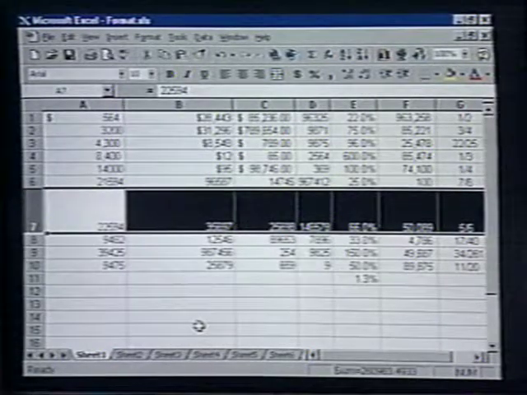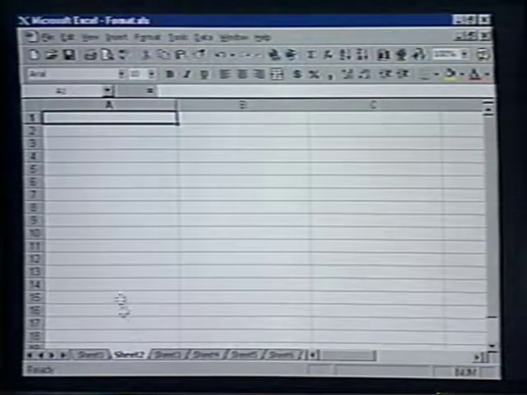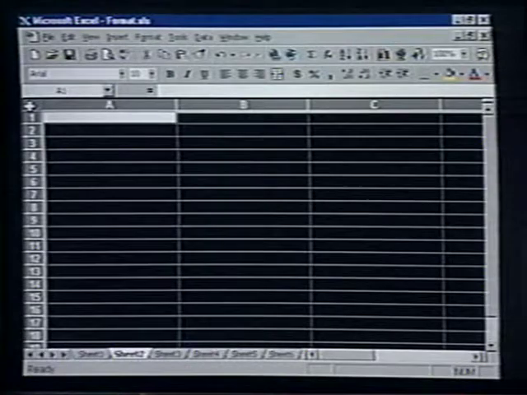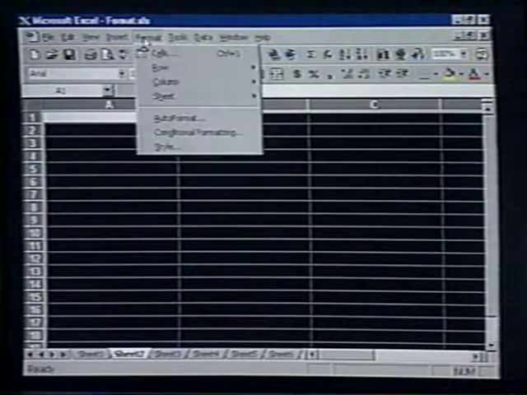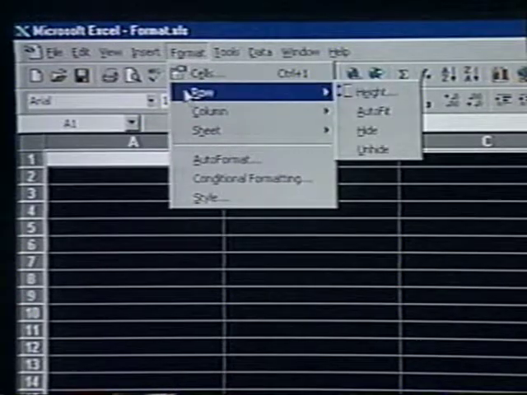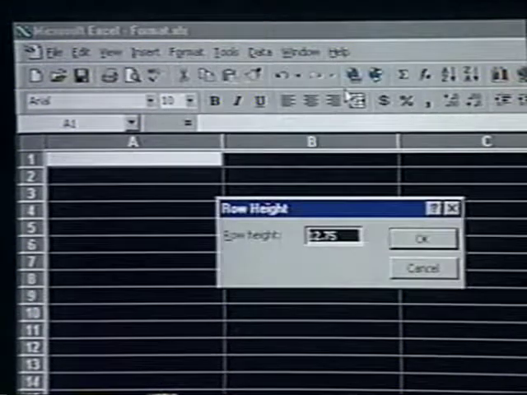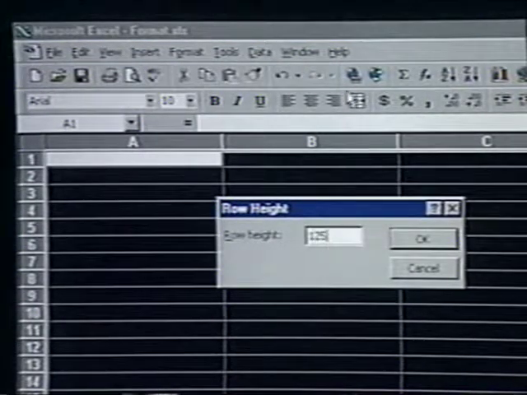Let's switch back to Sheet 2. To change the row height for the entire worksheet, we click the Select All button. From the Format menu, choose Row, then from the sub-menu, choose Height. We'll type 125 and click OK.